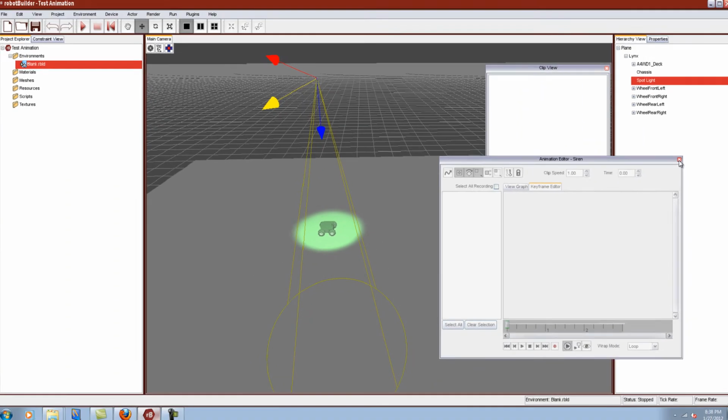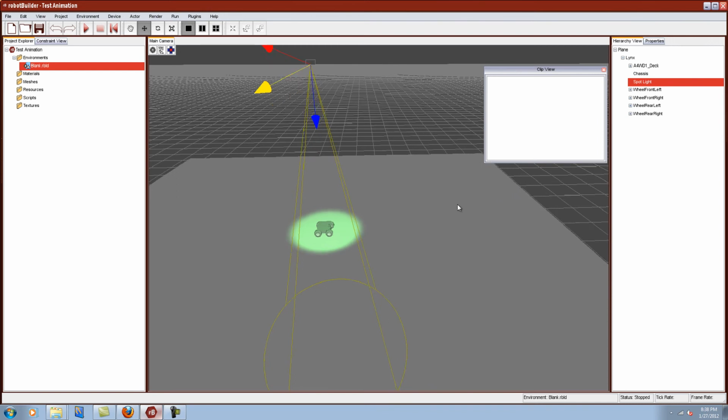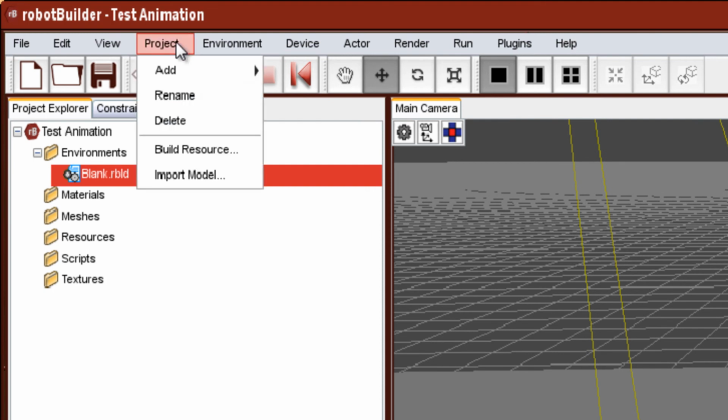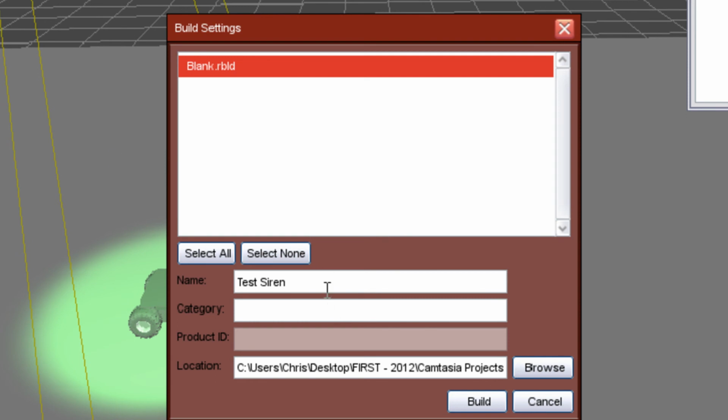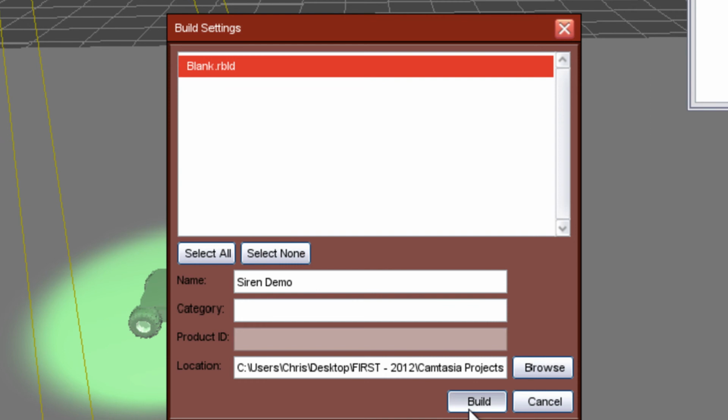And the very last thing we have to do is export our robot so that it becomes a model that we can use in the simulator. To do that, we will click on Project, Build Resource. It'll ask you to give your resource a name. I might call this Test Siren or Siren Demo. I was playing in here a little bit earlier. Browse to a project location. In this particular case, this looks totally okay, so I'll hit Choose and I'll hit Build.